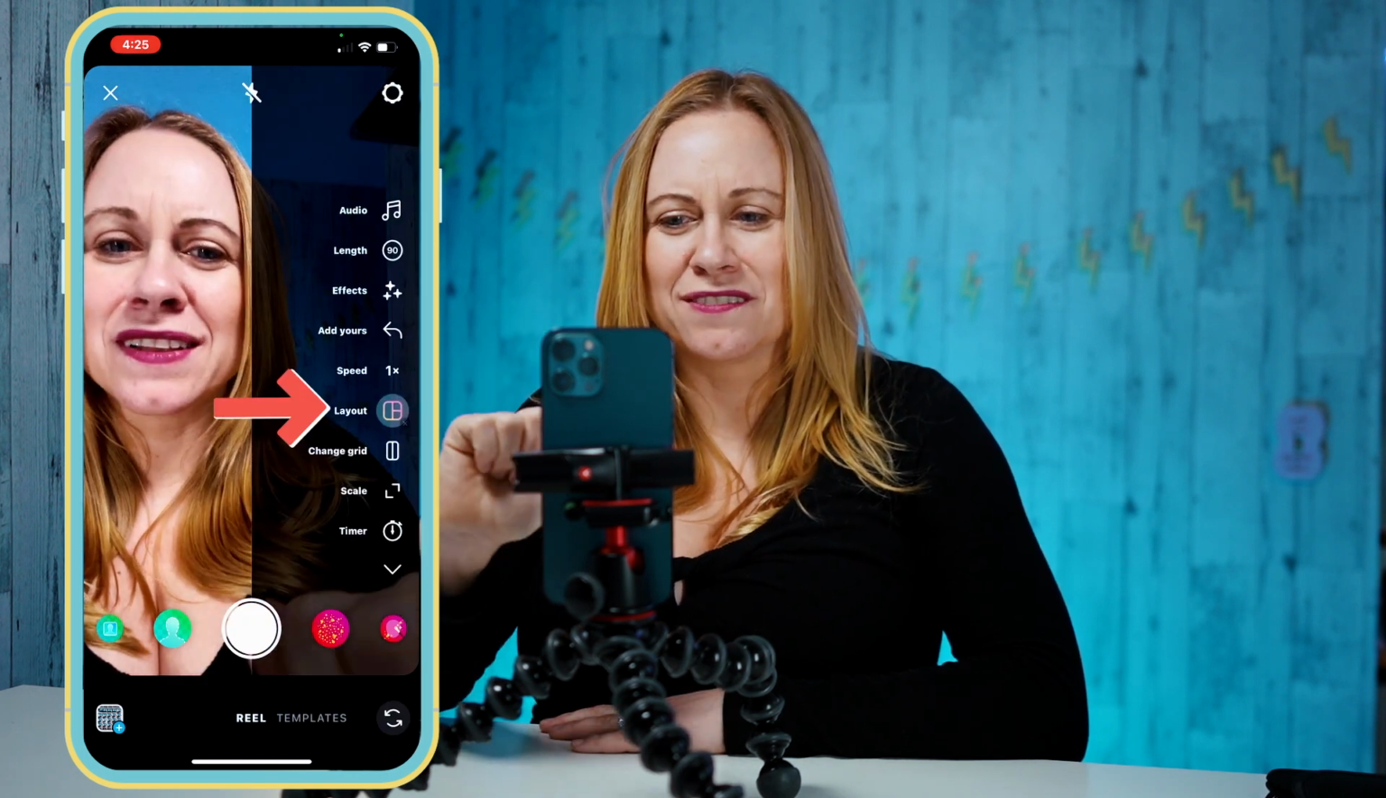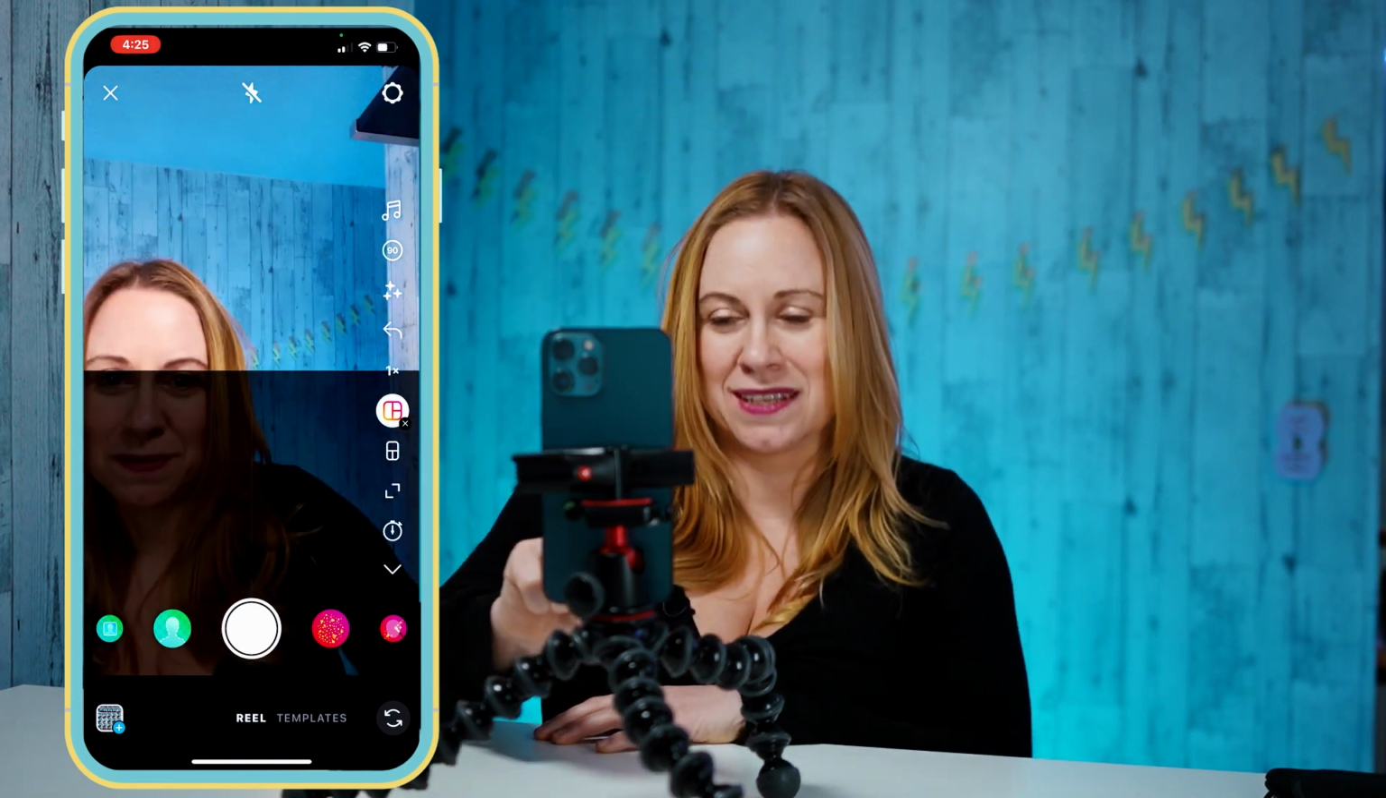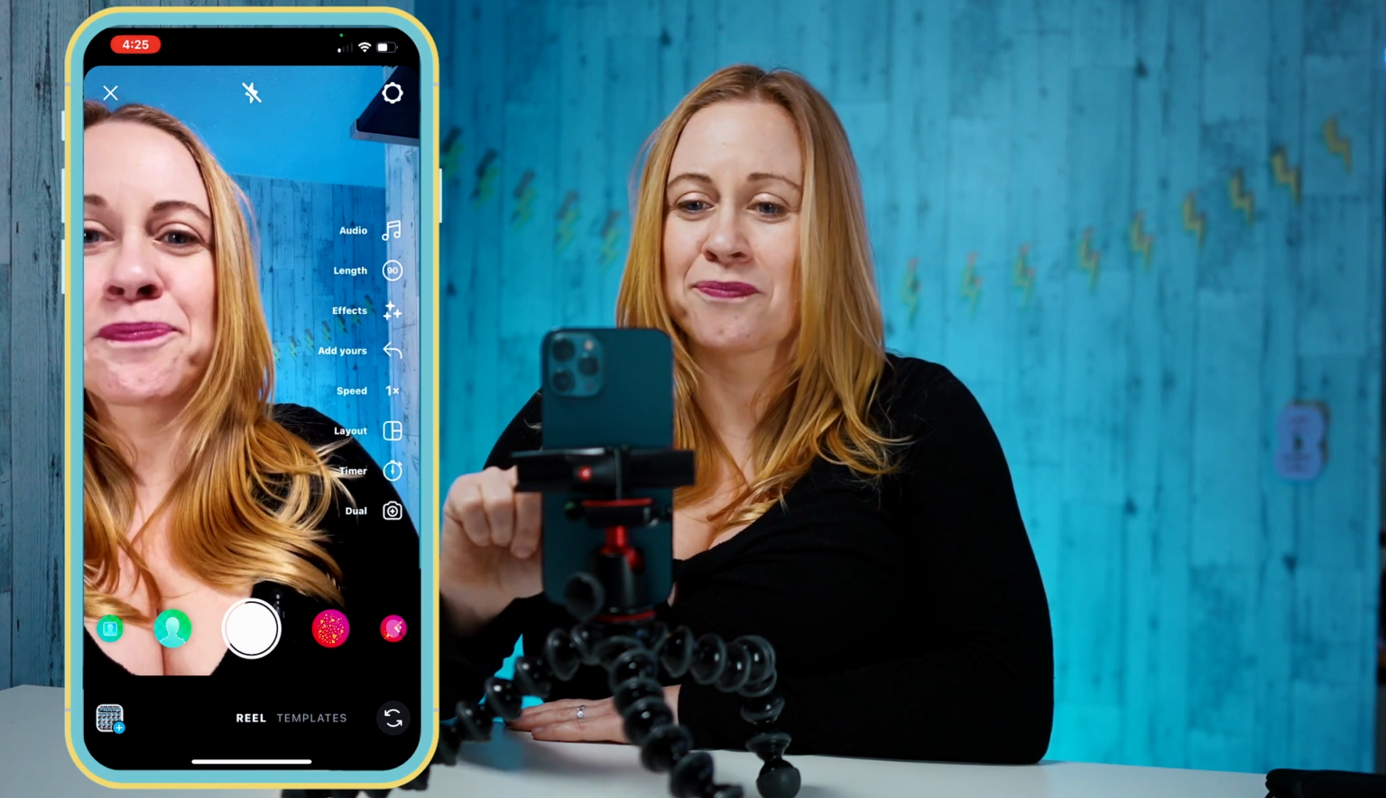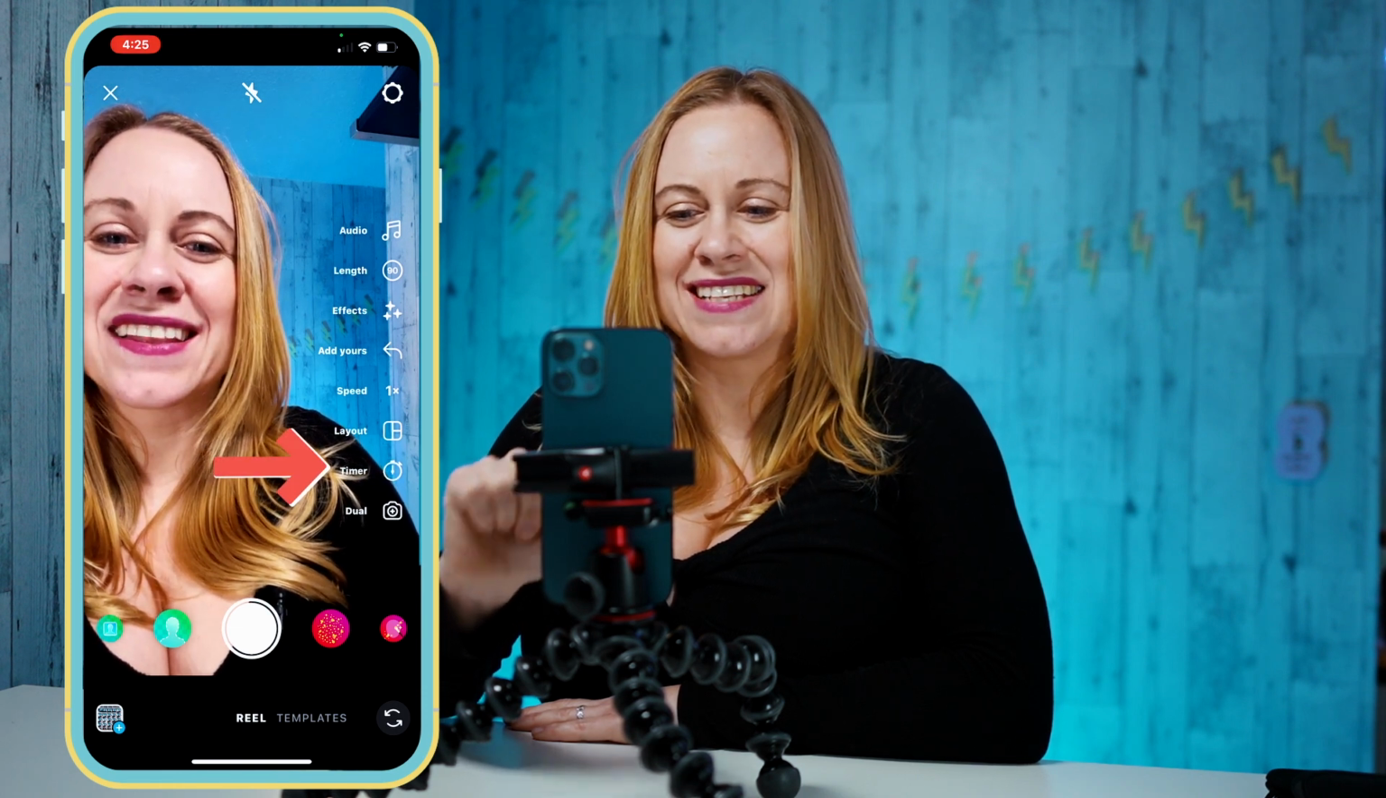You have frames, so you can see you can have different grids, so I can film something up here, and then I'd film something in the next coordinate and the next coordinate. You can get rid of that. And then you have the timer.